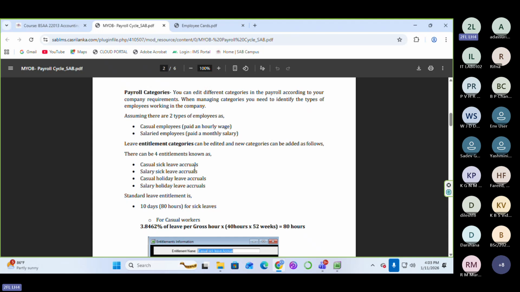Here you can see there are two types of employees in Tab Cricket Club, and both are eligible for sick leave and holiday leave. That is the name given in this YOB context. Sick leave is the casual leave that we refer to in Sri Lanka, and holiday leave is the annual leave that we consider. Here you can see there are casual employees and salaried employees.